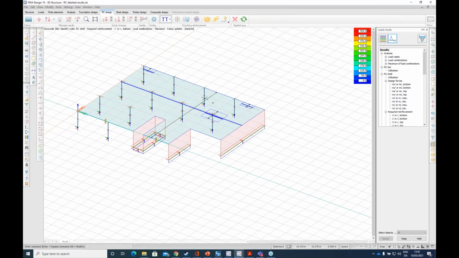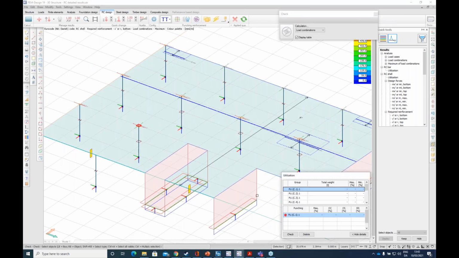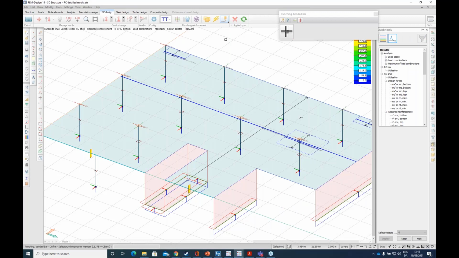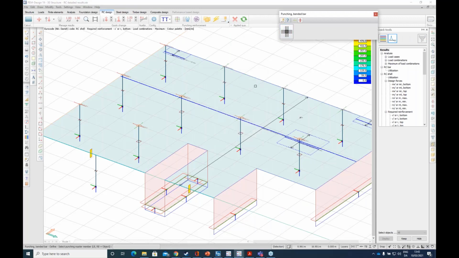I mentioned the punching reinforcement, where you can check the punching areas, or you can also design them. And you have different types of punching reinforcement layout: stud rail, Paygo products, bent bar, stirrup. And you can set up the parameters.